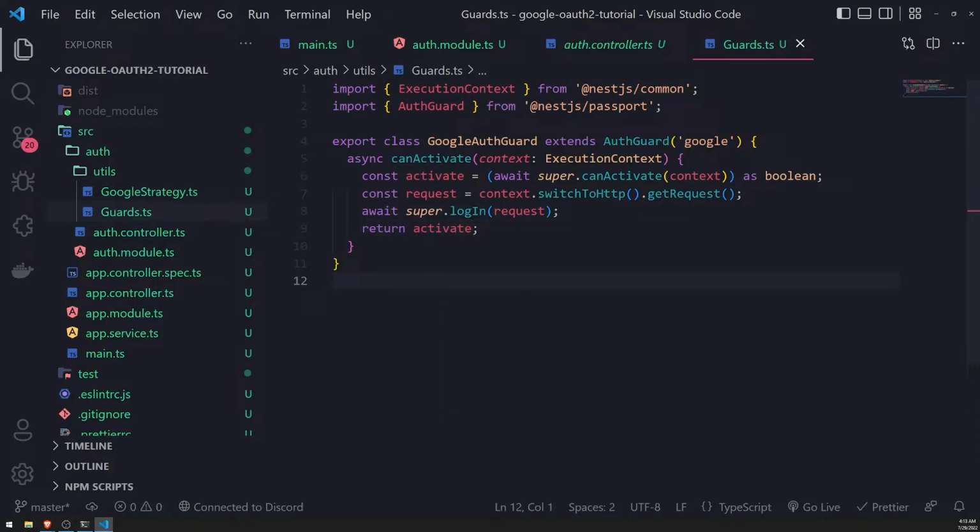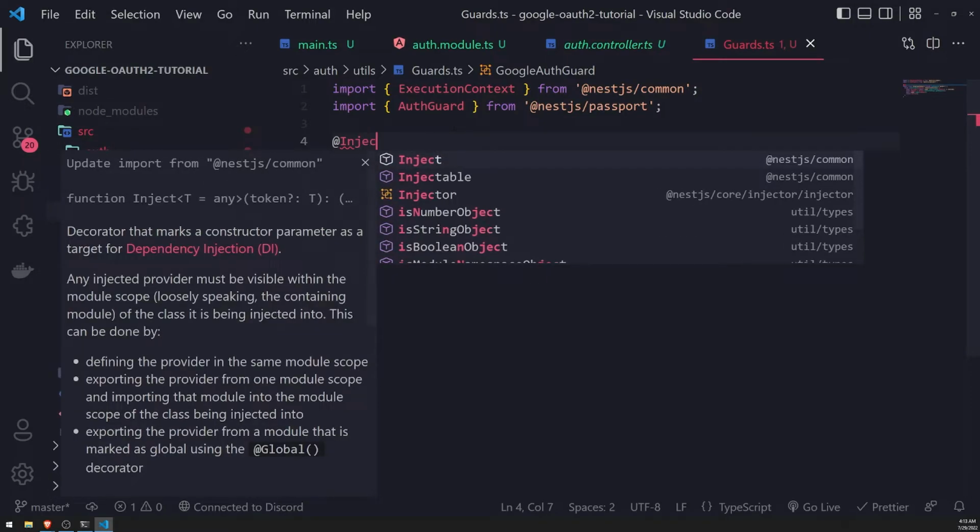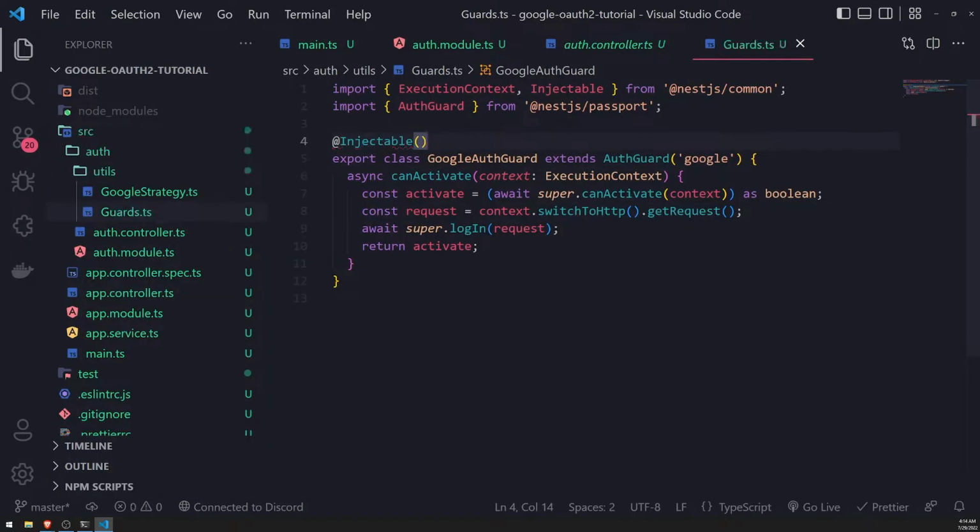Okay. So we're pretty much done with this auth guard. Don't worry so much about what's really going on here. All you need to know is that this auth guard acts as a middleman, and it takes care of passing in the request so that it can authenticate the user. Okay, so we also want to make sure that we mark this as an injectable, and we're pretty much done with this.